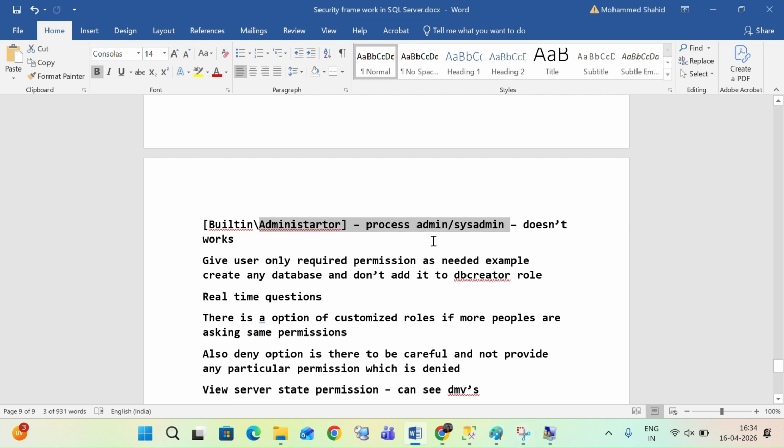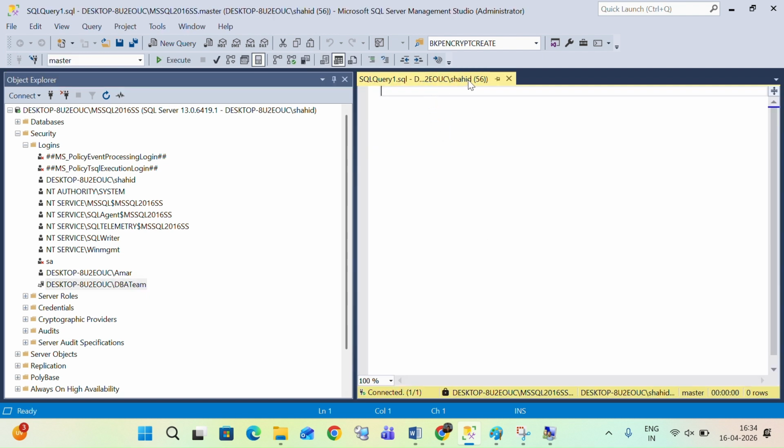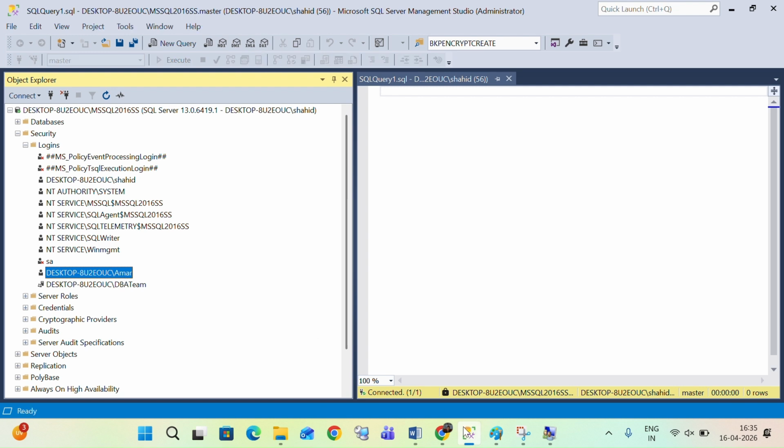Process admin. Process admin means killing the SPID. I have a SPID here, right? I will connect to a new connection here, Control N. Then if you see here, we have SPID 56. If process admin has added any member to that role, they can kill the connection. Kill the SPID, so that you can do. So what is here means now Amar can create a database.